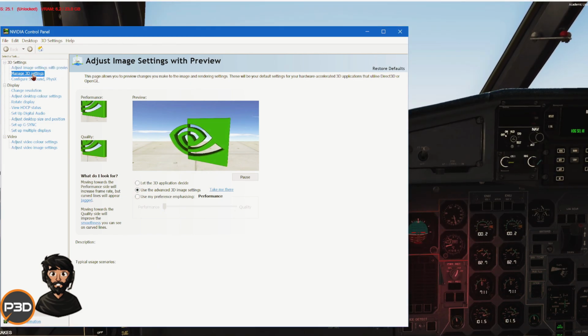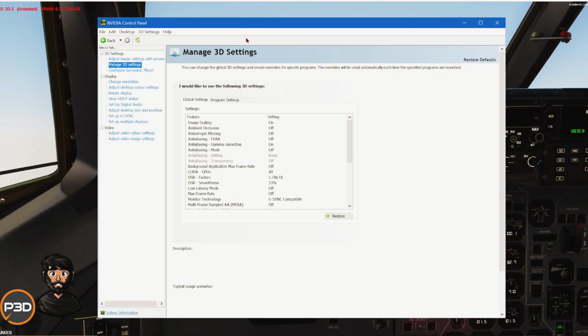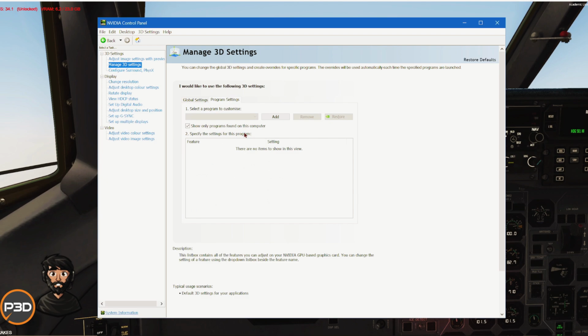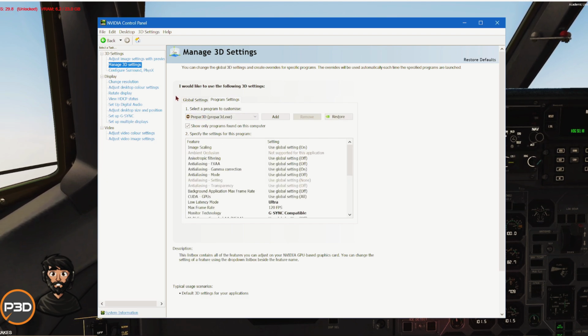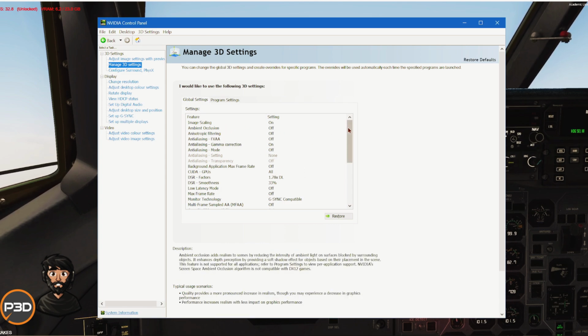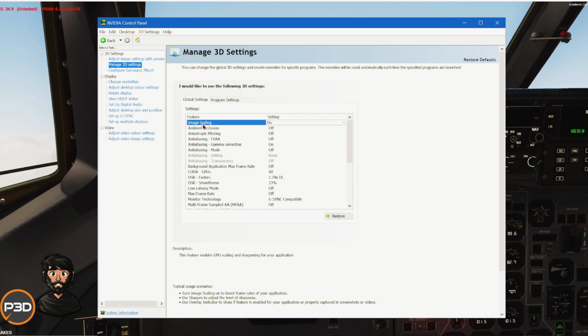Now once you've done that, go into Manage 3D Settings. There are global settings, and program settings that are specific to P3D. But I'm talking just about the global settings, because this will apply to your desktop and any other programs in general. I do have image scaling turned on. This basically sharpens all the textures.